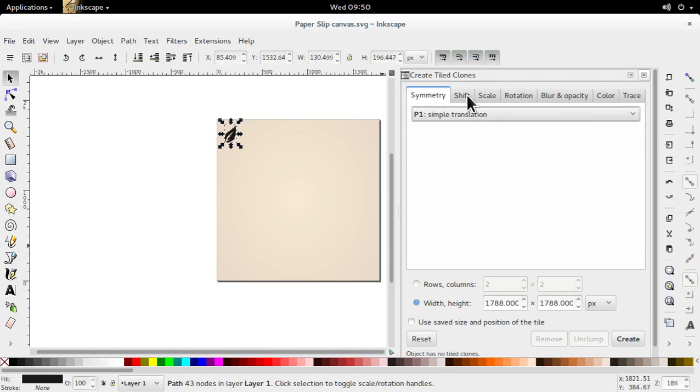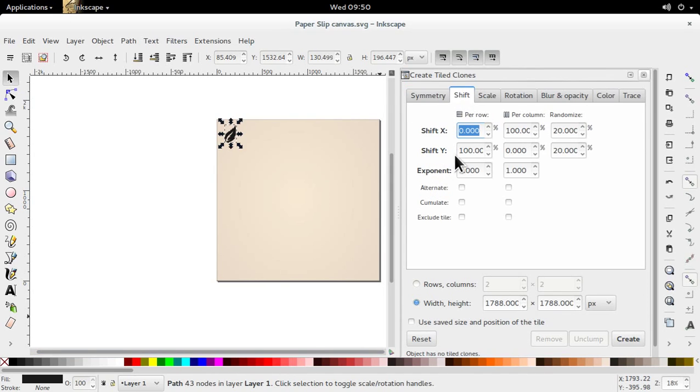Now this thing is kind of temperamental for me, but sometimes it works without me having to do alteration, sometimes it doesn't. So right here I'm going to open with the shift tab open. You want to make sure that Y on the row section is set to 100%. Column on the row section is set to 100%. I'm randomizing it by 20 on the Shift X and 20 on the Shift Y. Shift X means how much you're going to shift the clone to the right hand side of the original, and Shift Y means how much you're going to shift the clone vertically and at the bottom of the original.